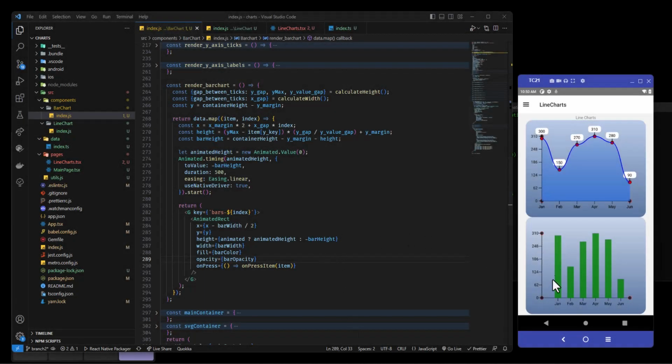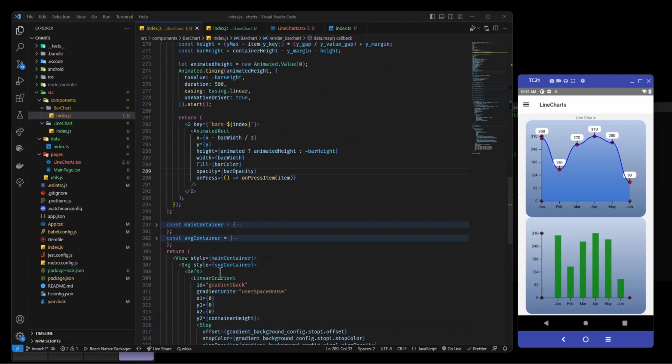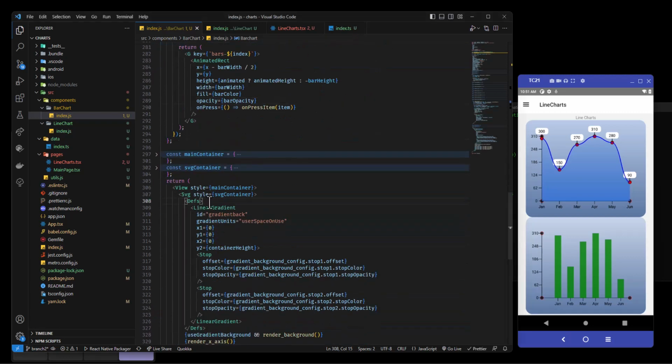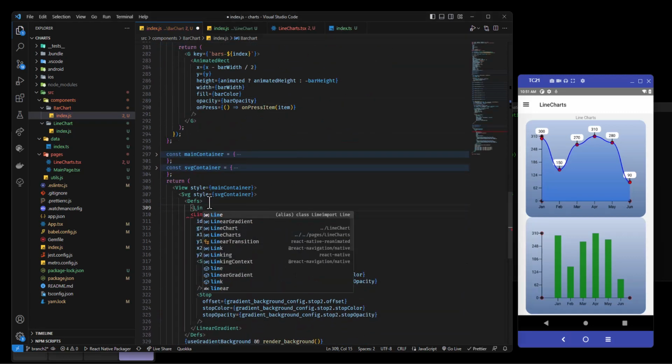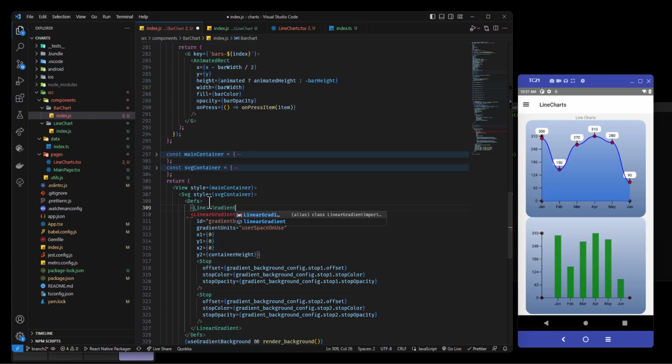Okay, let's get some gradients in here so this looks a little bit better. Because this could look really, really cool with some gradients. So we'll add a linear gradient with an ID of bar gradient. X1 equals 0. Y1 equals 0. X2 equals 0. Y2 equals container height.